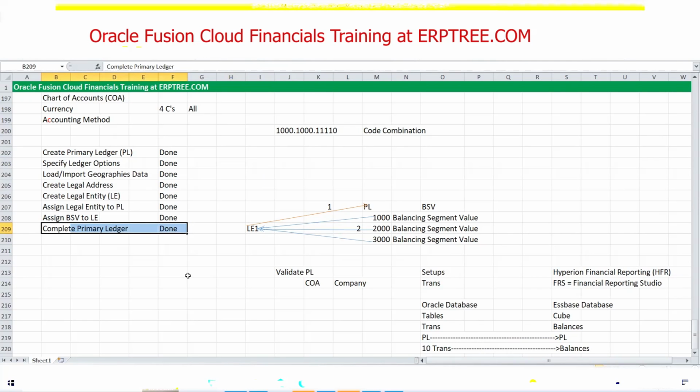So in the last session, we just completed up to here, right? We have seen how to complete the primary ledger. We submitted the job called review and submit accounting configuration. Now we are ready with our primary ledger, legal entity, and all these setups, and our primary ledger is also ready.